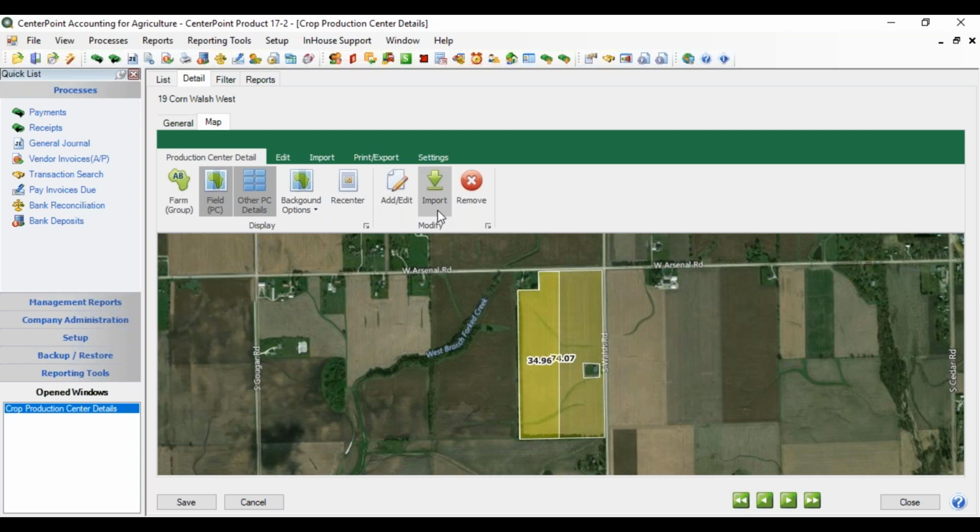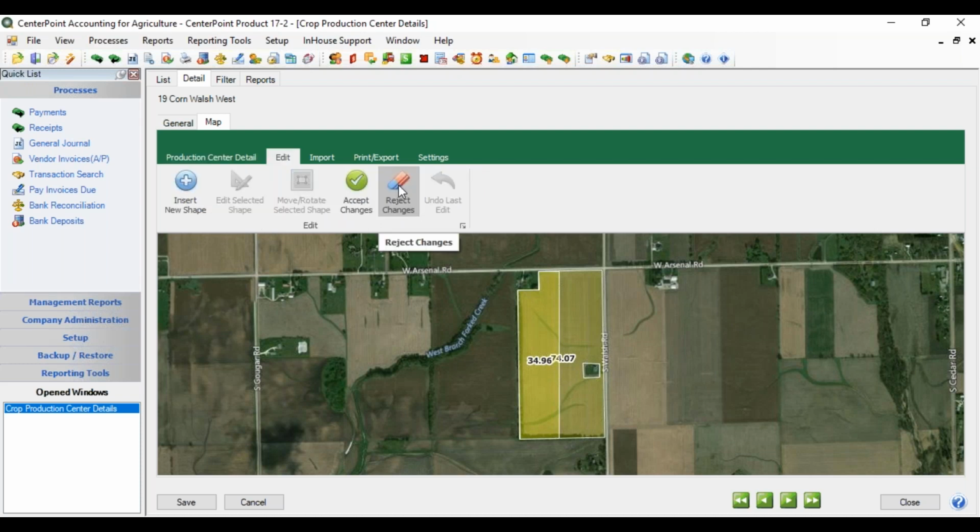So this time, instead of importing, which we could do, you could go to the import and import the shapefile just like we did at the production center. But this time we're just going to use our Add Edit tools. And we're going to use Insert New Shape. And we can start right here at this point where the dividing is between the corn and the soybeans, put our first point in, and now draw using our background of the field from the production center and create our field.